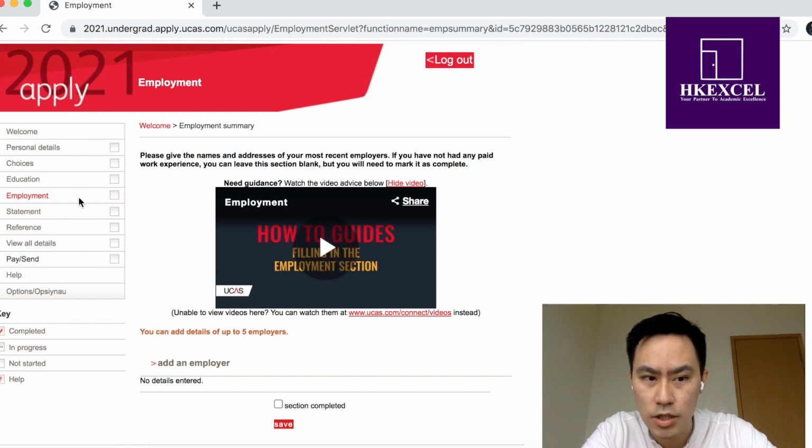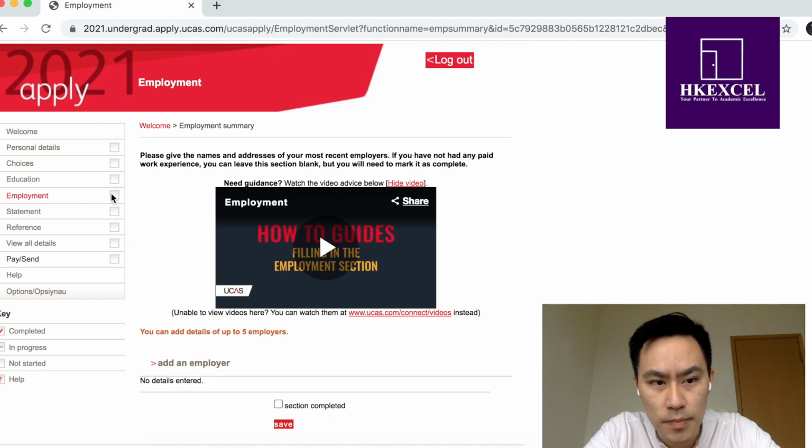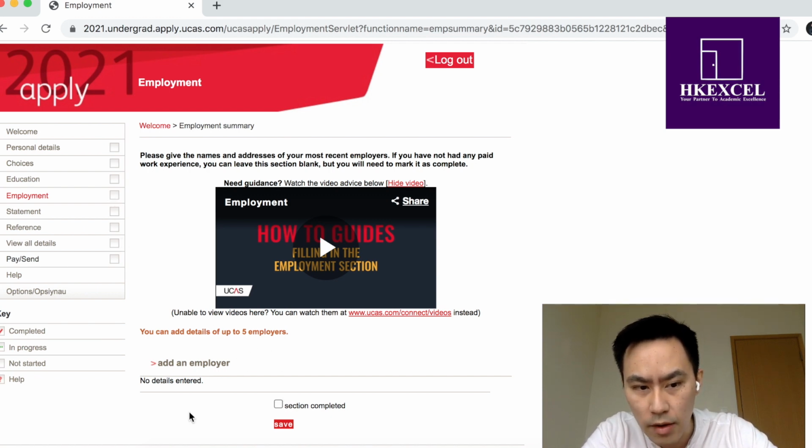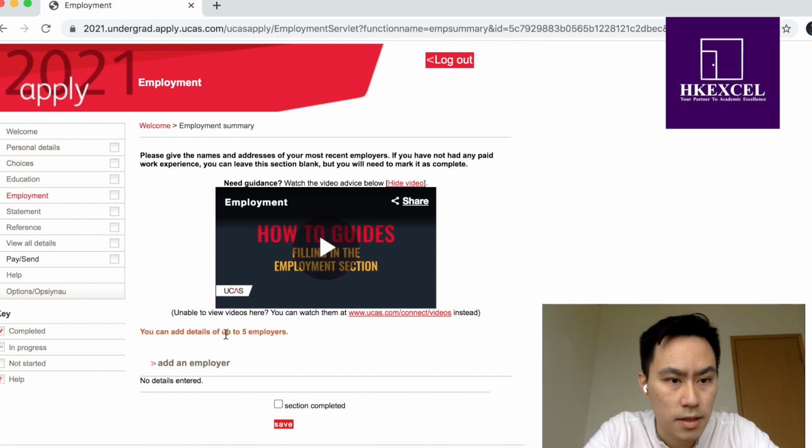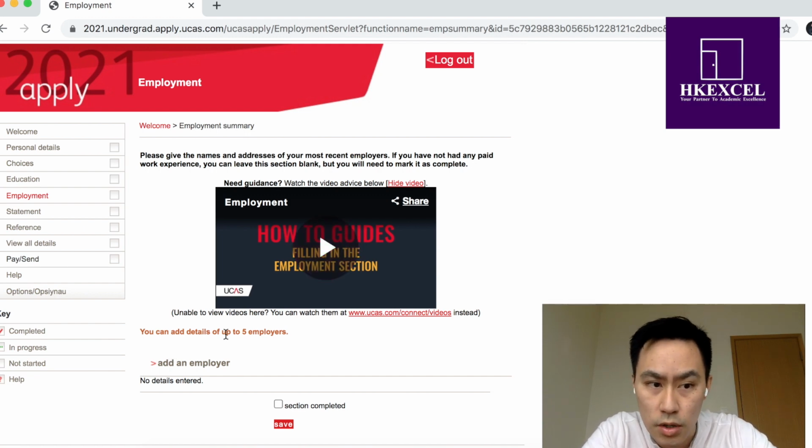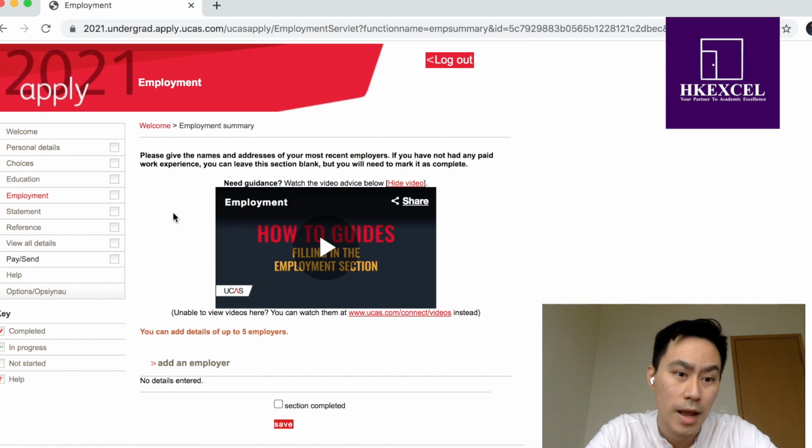But this is actually very, very important because you can see that we only have 6 boxes to check, right? So if you miss this box, and then you click section complete, right? Without any details right here, then obviously for top schools, they won't be interested in you unless you are very outstanding, right? So normally I would suggest students to fill in this part if they have a related internship.